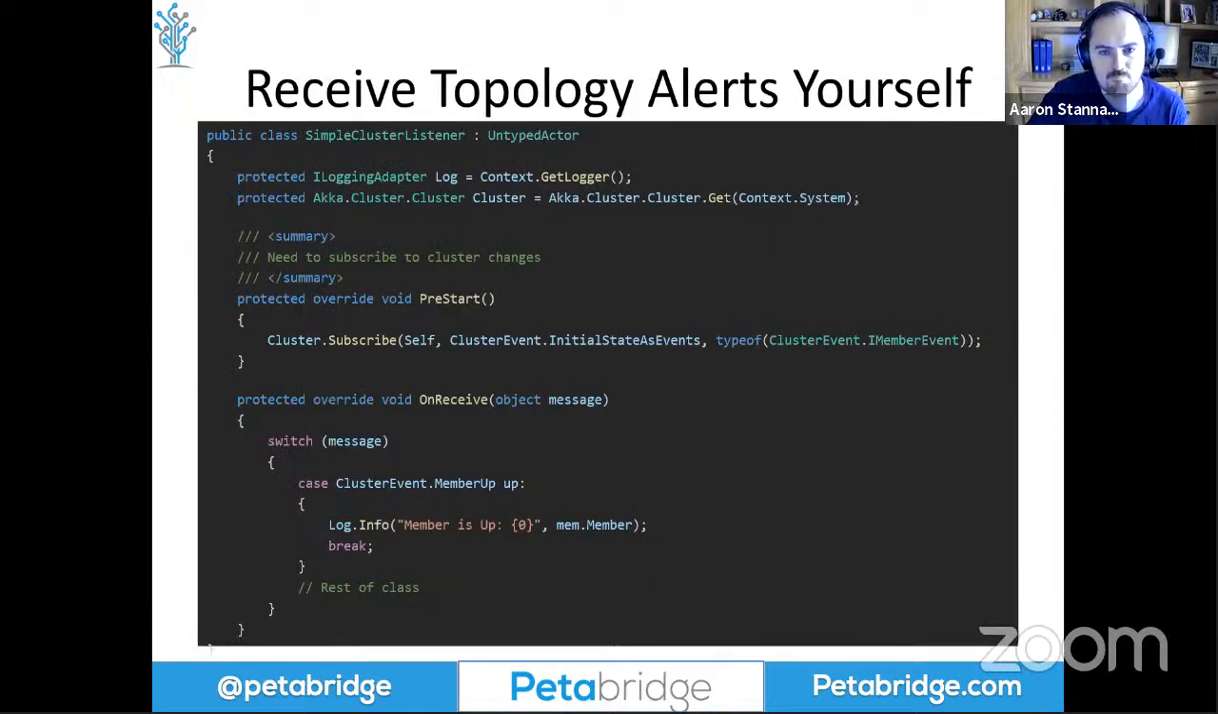All right. Now, it is possible in Akka.Cluster, by the way, to receive these topology alerts yourself. This isn't opaque. It's actually something you can completely tap into on your own. And the way you can do that is you can basically get access to the Akka.Cluster plugin by doing Akka.Cluster.Get, and you pass in a reference to your actor system.